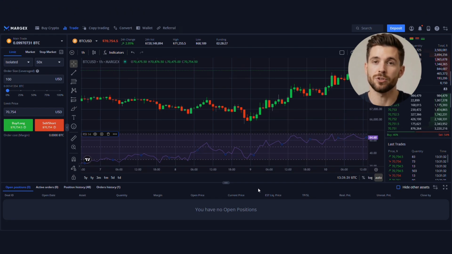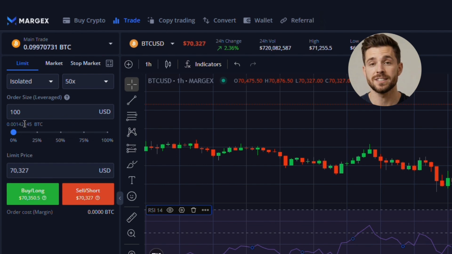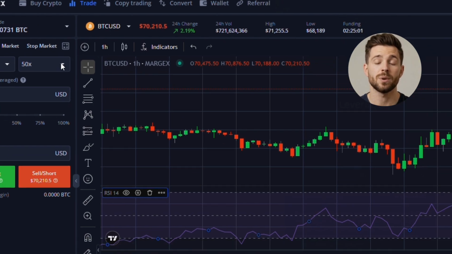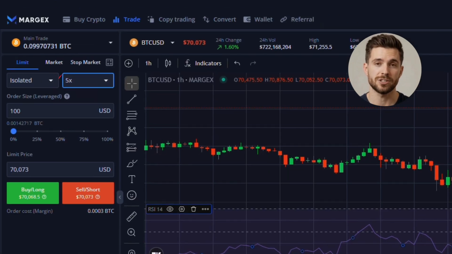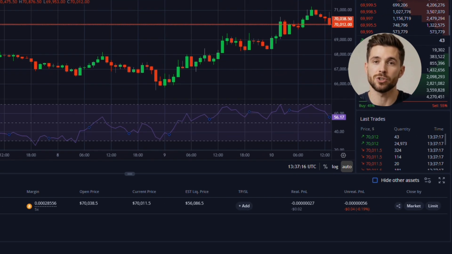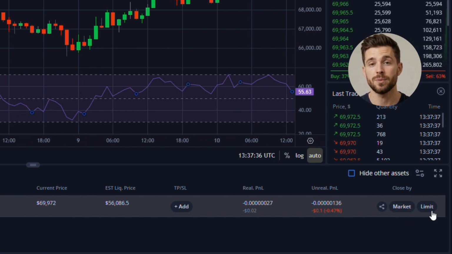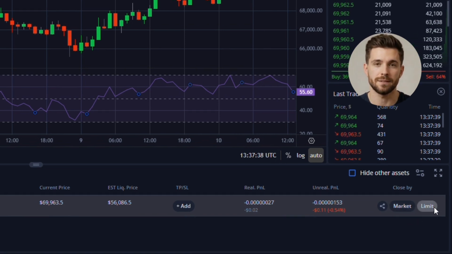Now let's see how this looks on the Margex interface. When you identify a setup, choose your position size. For learning, it's better to start small and use low leverage, like 2x or 3x. If you want instant execution, click Market. If you prefer a better price, you can place a limit order.